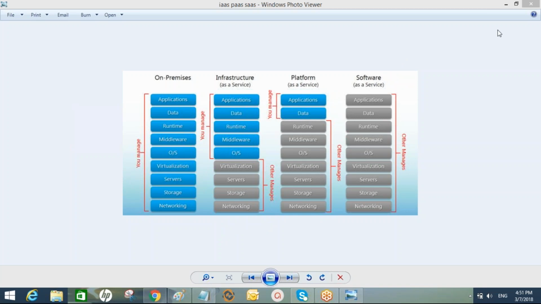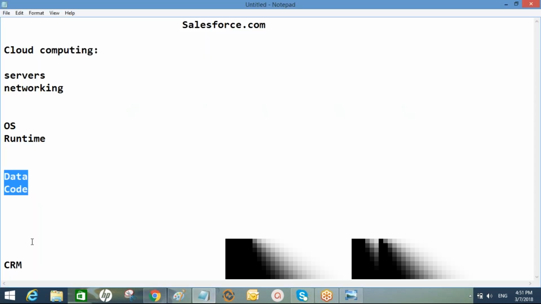So in the very initial stage, Salesforce developed a CRM application, a SaaS CRM application. Okay, fine. Before we go for SaaS and PaaS, let me clarify what CRM is first. We'll discuss CRM as well.